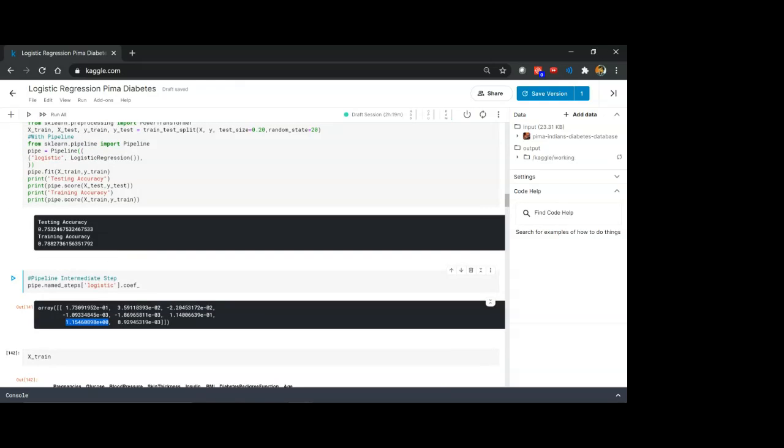Now, that's an interesting question. Will scaling work for tree-based models? Tree-based models are immune to scaling generally. Decision tree, random forest, I would say, tree-based models are immune to scaling generally.